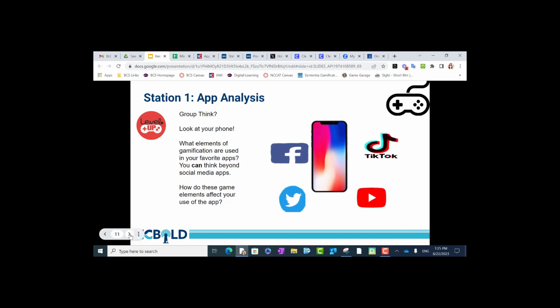Open it up to the different apps that you have. Which apps do you use the most? Maybe it's a social media app, but maybe it's not. It does not have to be social media, okay? But I want you to look at several apps that you use pretty regularly. And I want you to look for elements of gamification that are used in your favorite apps, okay?